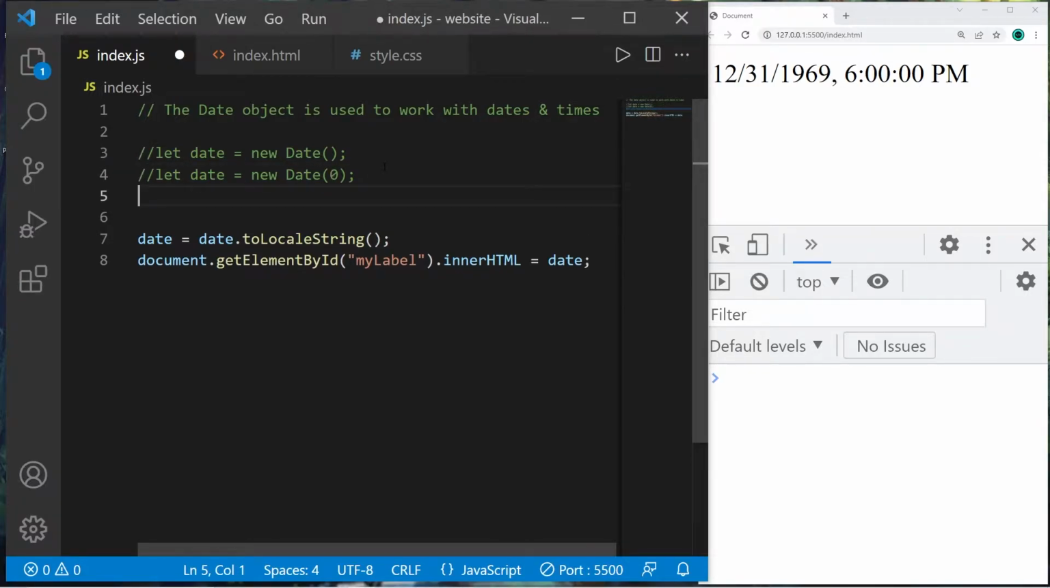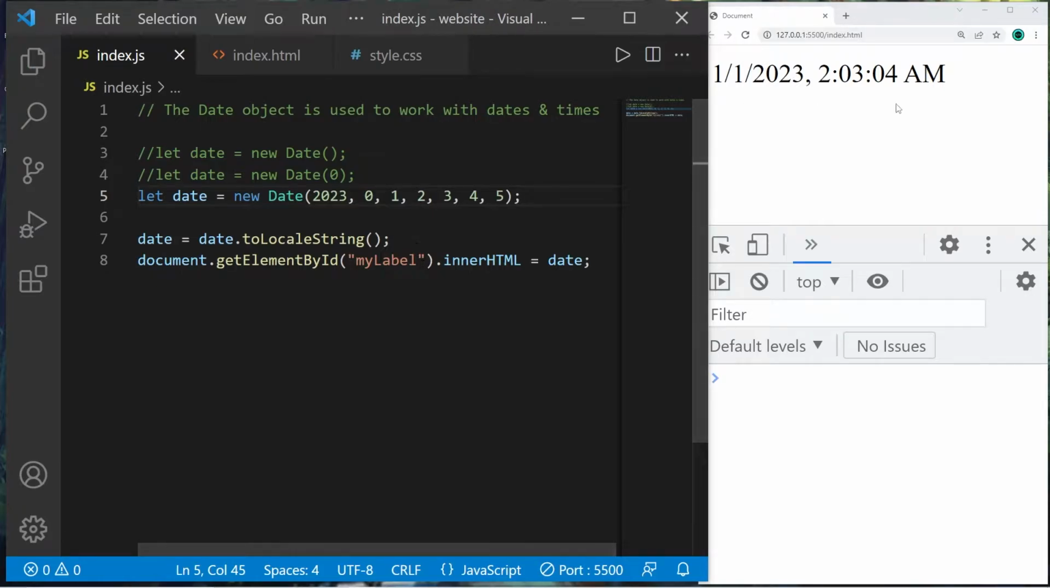There are additional arguments you can pass too. The first argument is a year. Let's pick the year 2023. The next argument is the month. 0 corresponds with January. February corresponds with 1. Then you just follow that pattern. I'll pick, let's say January, so 0. The next arguments are for the day, the hour, minutes, seconds, and even milliseconds. So after passing, how many arguments do we have here? I think 7. The current date and time is January 1st, 2023, about 2 in the morning.